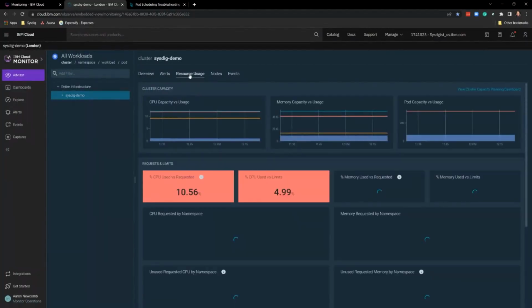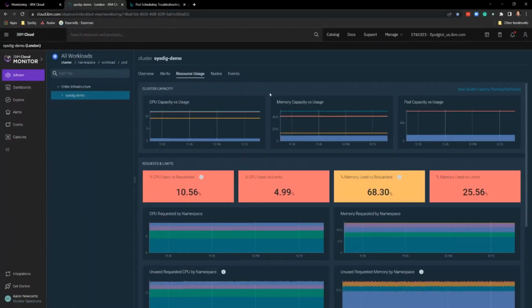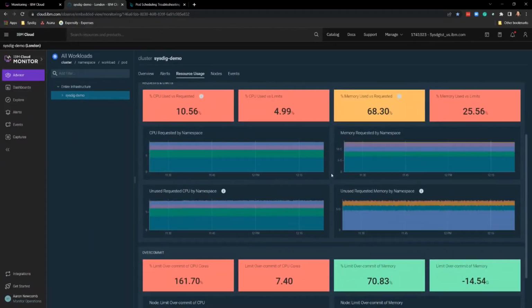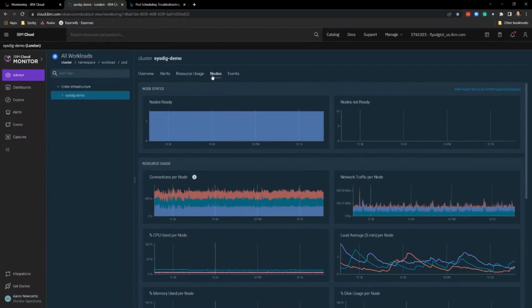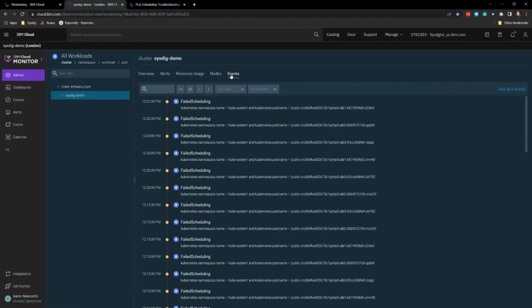You can see resource usage, and this is all in scope of Kubernetes itself. So things like CPU capacity versus usage over time, memory usage, and the capacity of each individual pod. Of course, this is going to relate to the limits and the requests in your particular cluster, but it gives you a quick way to see what's going on, what's good, what's bad, and maybe what do I need to drill down into further. You can also see the various nodes within that particular cluster, and any events that are going on in that cluster as well.